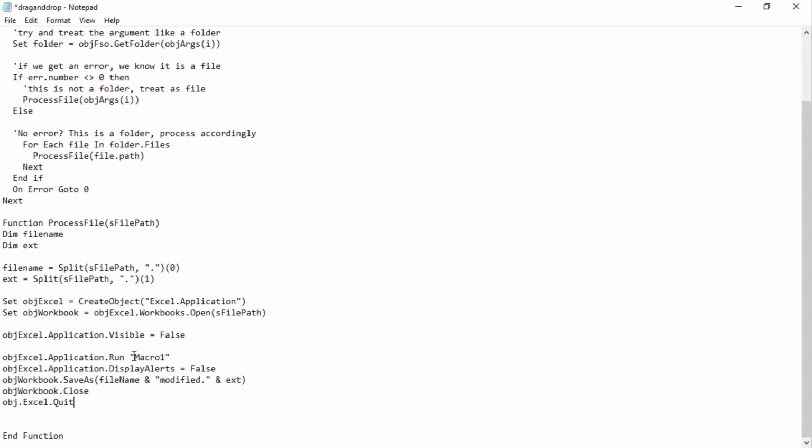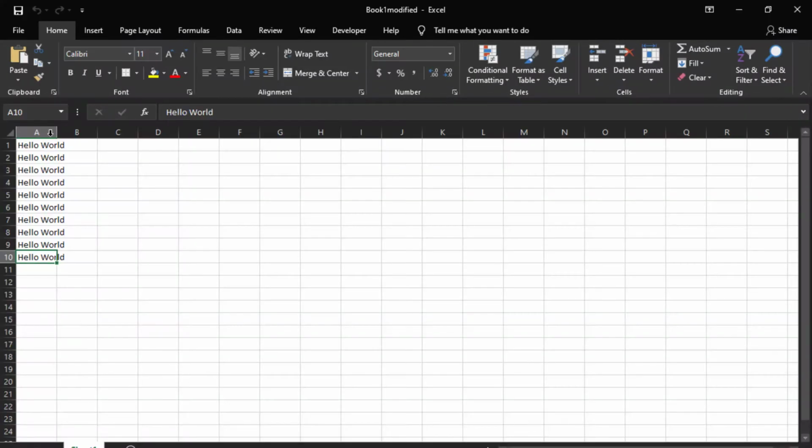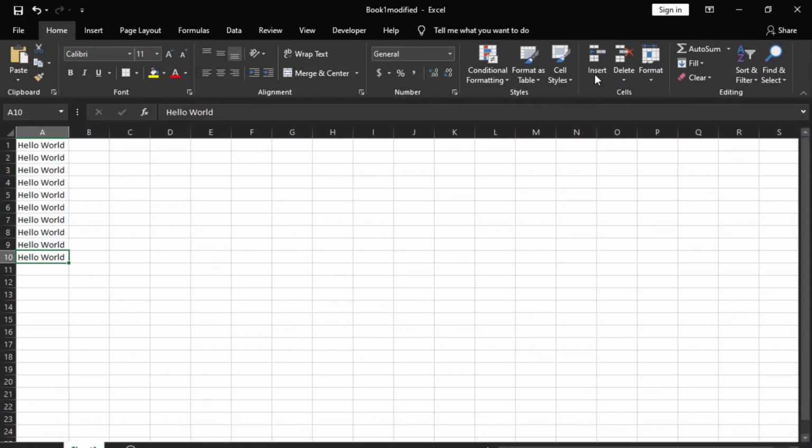Now for the fun part. Let's test it out. Go here to the desktop and drag and drop the file. Now we see that a new file has been created. Let's open it. Now we can see our macro executed properly. It printed hello world to each one of the cells here from 1 to 10. Well, there you have it. We were able to drag and drop, run a macro, and save a modified file, all with a simple VBScript.